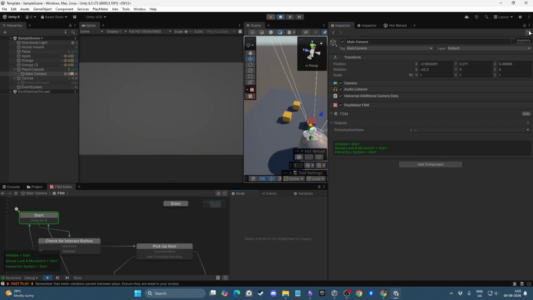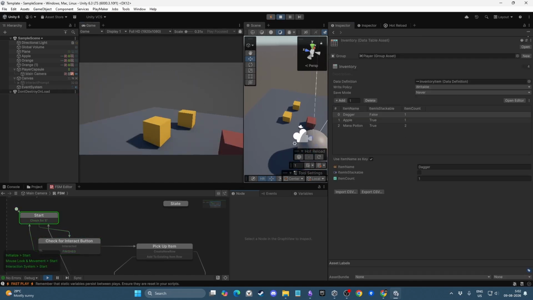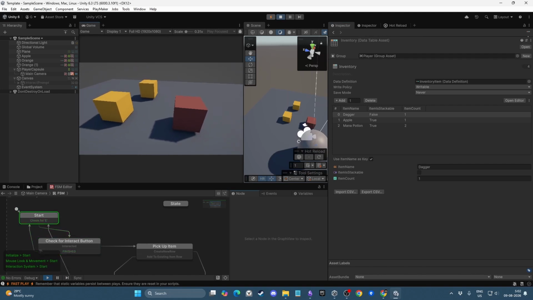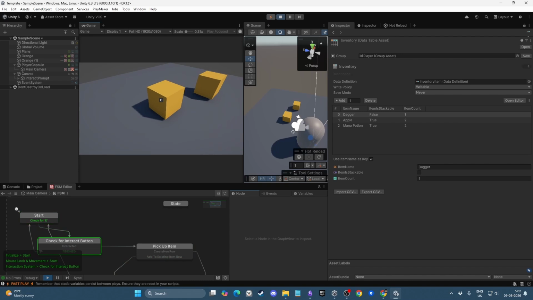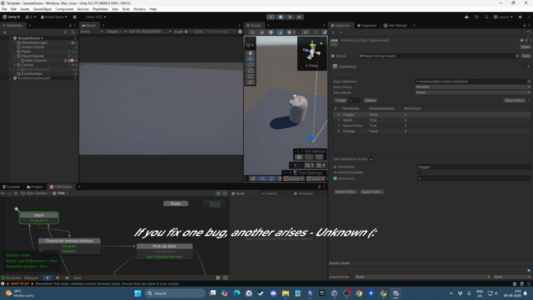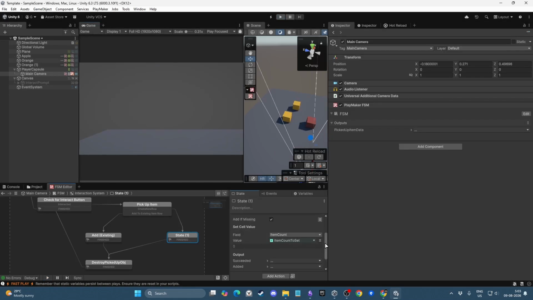And I'm gonna quickly open the inventory here. We have 1 apple and 1 dagger. We'll pick up 1 apple, and you can see that the item count went up. Item was added twice for some reason. Item count to set. Oh no. So here it's setting add new. What we need to do is just add only 1.